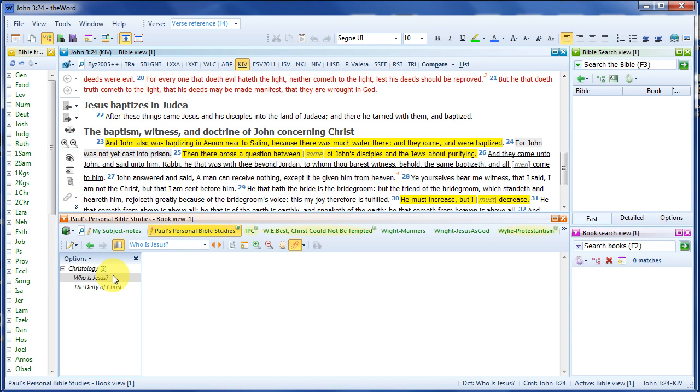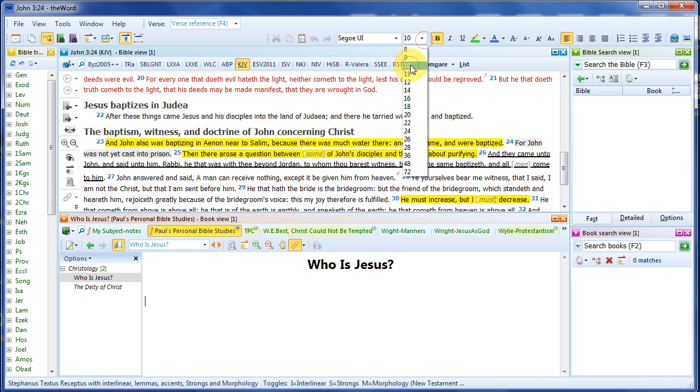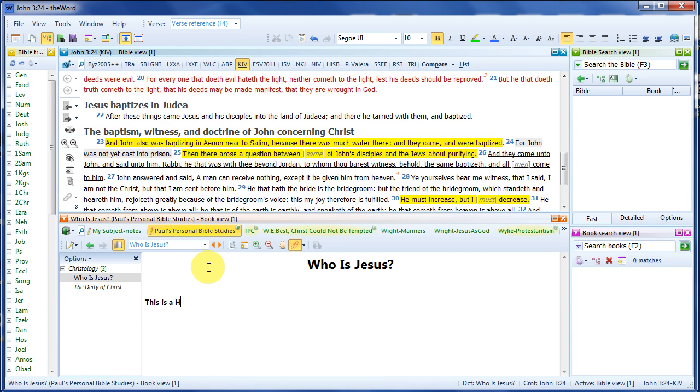So let's start, making sure I've got Who is Jesus highlighted. Yes, I'm in that topic. I'm going to give it a title, Who is Jesus? And I'm going to highlight the text, make it bold, change the font size to 18 point, and let's center that, and that becomes now the title of my Bible study. Let us left justify the paragraph. I'm going to change it to 10 point, turn off the bold, actually leave the bold on. I'm going to say this is a heading. Okay, return, turn off the bold, and this is the first line of text.